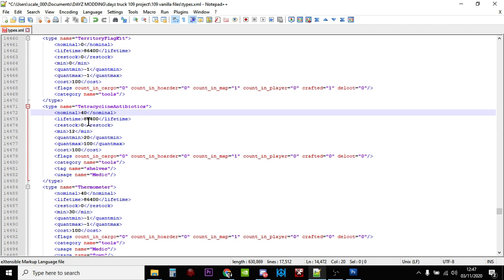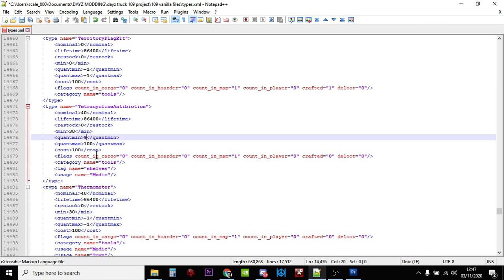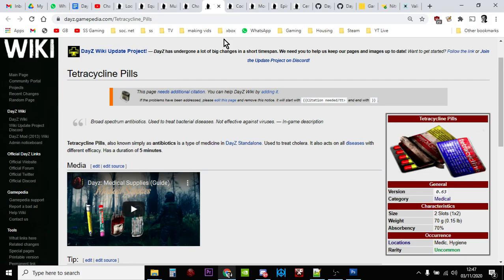So let's wipe that up to 40. Let's put the minimum up to 30. Let's put the quant min up to 99. They're only counted on the map, so that's good. Tools, shelves, medic. Yep, so I'm happy with that. Let's go to the next one.